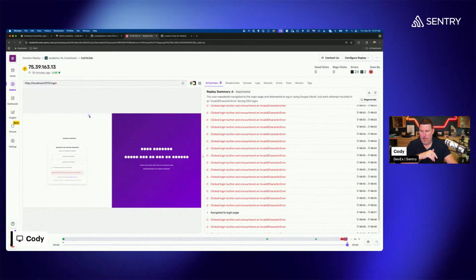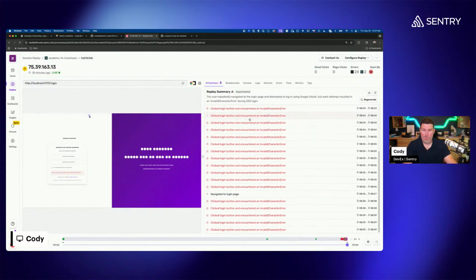Good question on whether replay is compatible. We do have session replay for React Native. Yes, so you can do mobile replays on React Native. And they're pretty cool.